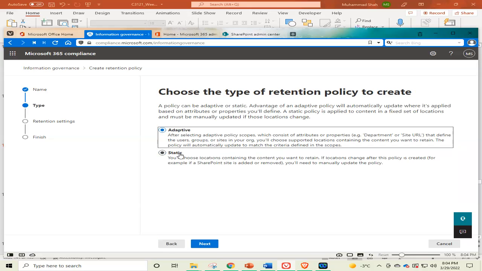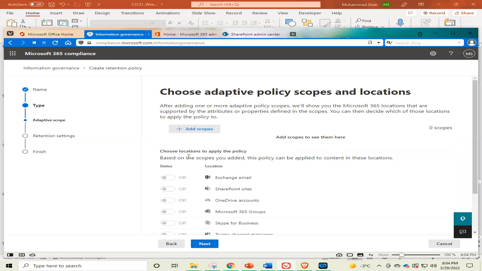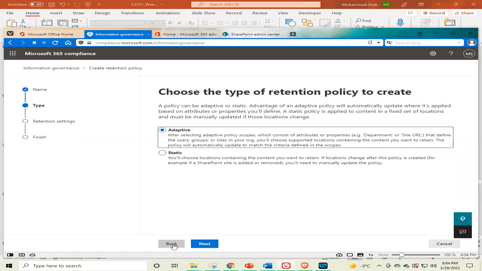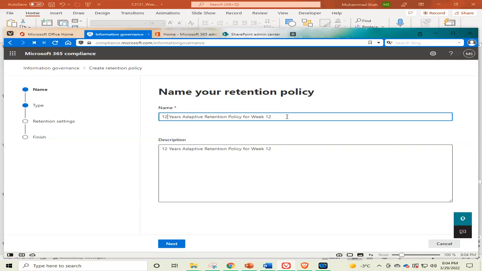Before we selected static, now we select adaptive, okay, and then we click next, and we will see that we need to add a scope in it. We can click here, and then we see we'll need a scope. So first we go and create a scope. Okay, let me just go back and save the name. So we give a similar name to the scope also.